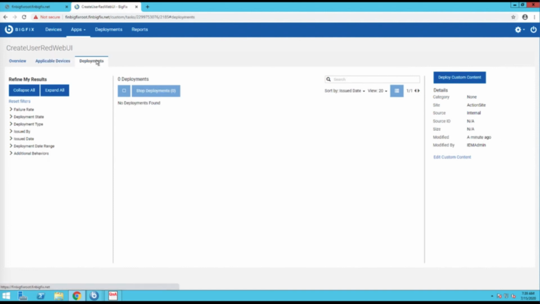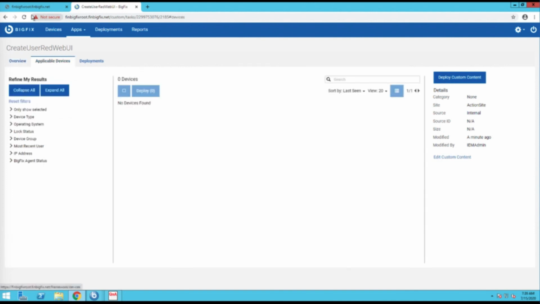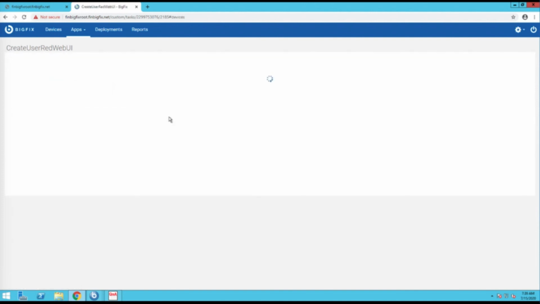You can also see your deployment history on the task if you go back in and find this Fixlet. These are all the overview tabs of what you built. You're always able to go back in and edit this custom content as well, so it's pretty easy to backtrack and modify it if you wanted to. Let's see if we get any applicable devices yet.